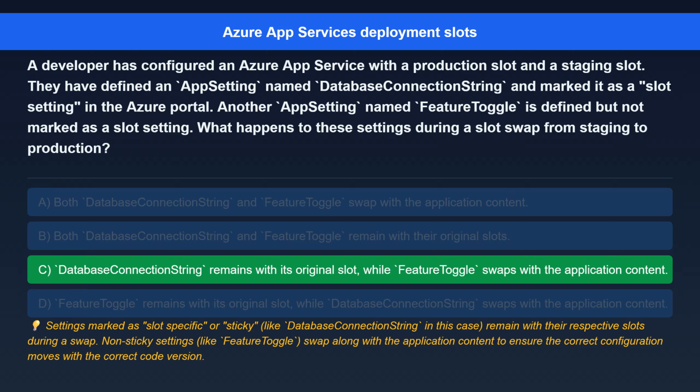The correct answer is database connection string remains with its original slot, while feature toggle swaps with the application content. Here's the explanation. Settings marked as slot specific or sticky, like database connection string in this case, remain with their respective slots during a swap. Non-sticky settings, like feature toggle, swap along with the application content to ensure the correct configuration moves with the correct code version.